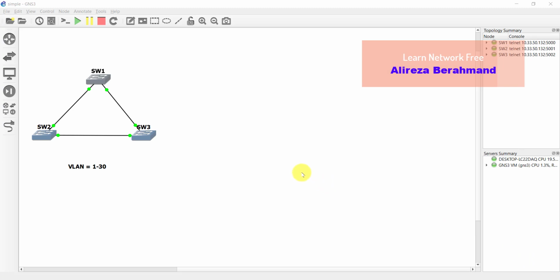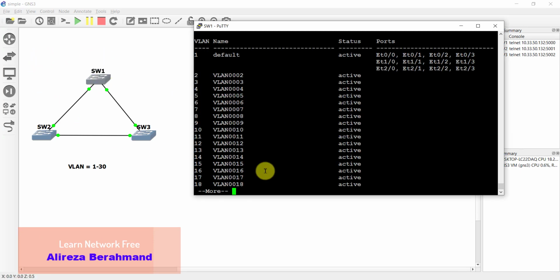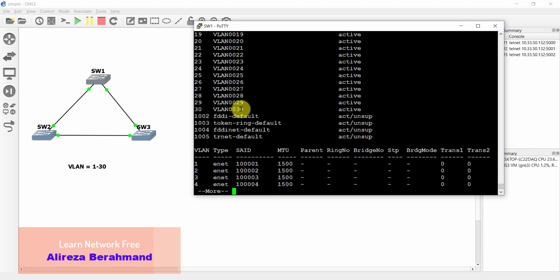Alright, we firstly start from the easy scenario. We got 3 switches, layer 2, and I have created 30 VLANs in this scenario. And if you show VLAN in any switch in this scenario, you can see 30 VLANs are created, right?